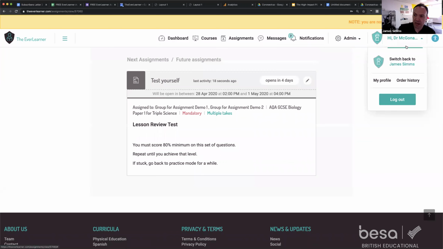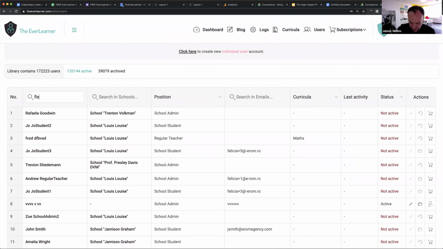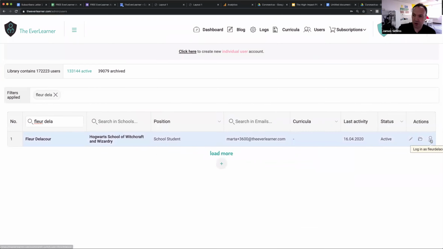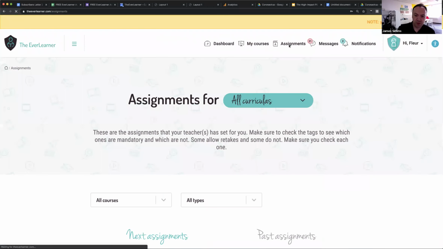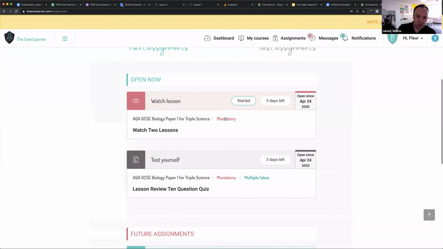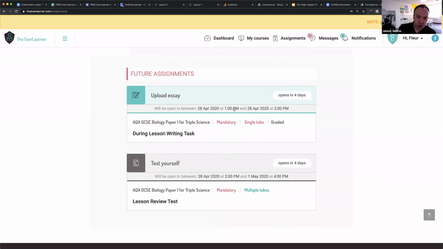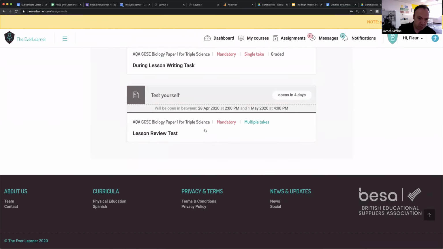So if we just zoom back and be Fleur just for a second, Fleur now has an interesting picture in front of her. Obviously she can refine her assignments by biology here, but she's got 2 assignments which are opening now. She's got 1 assignment which is going to open at exactly the time of her lesson. And she's got a 3rd and a 4th assignment, which is going to open straight after her lesson. And it's going to be open for a few days.